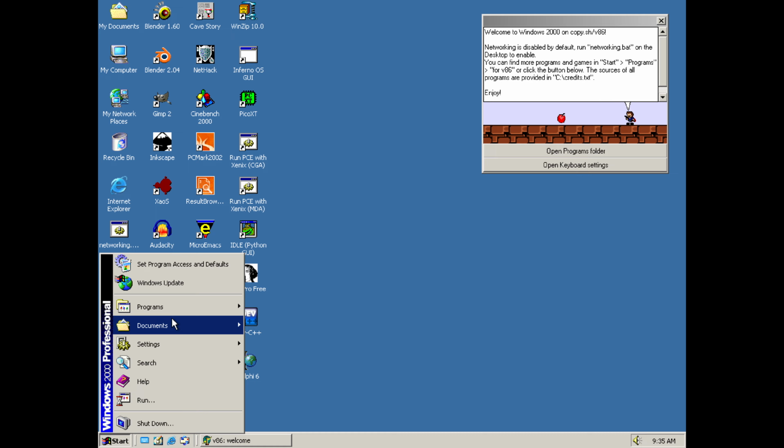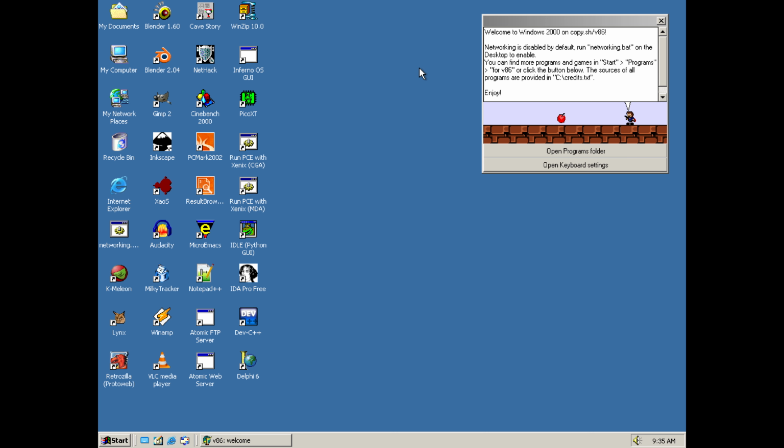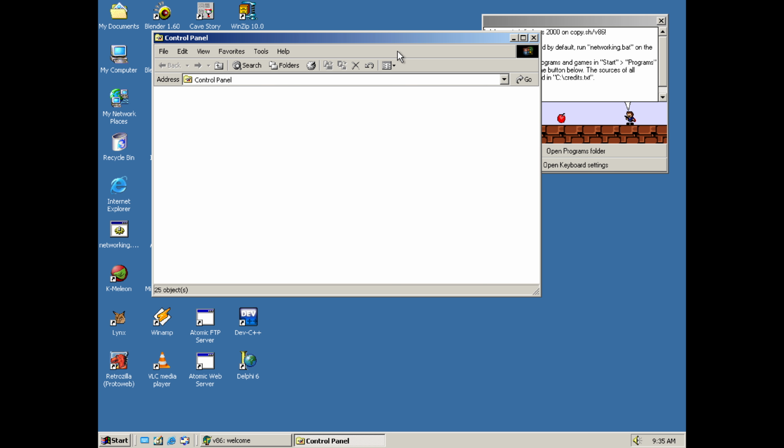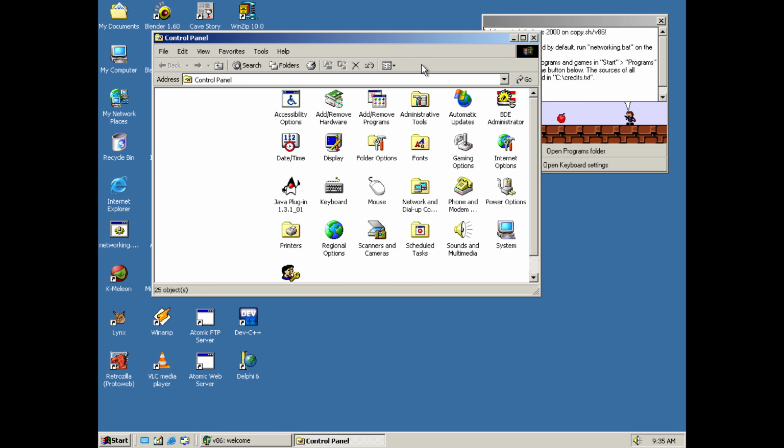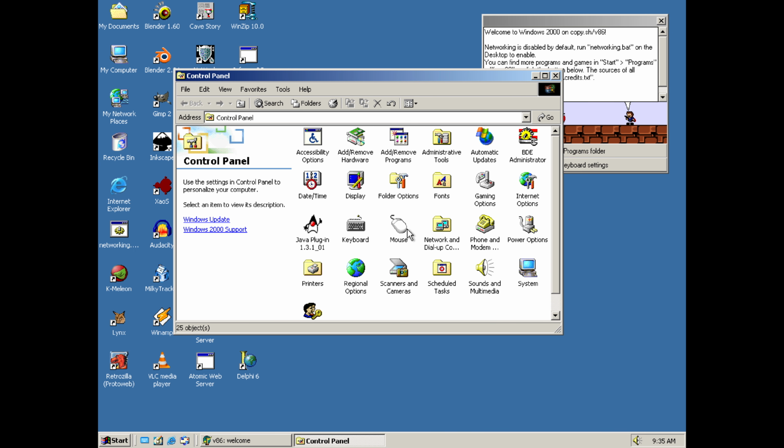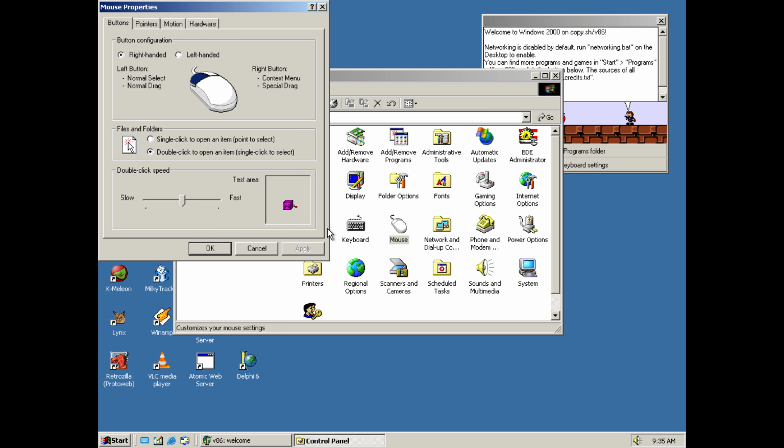You can do whatever you would normally do. We can go to settings, control panel. This is as slow as normal Windows, so nothing changed here. And we could see our Java plugin little guy. I remember this one. And we can just change various settings and do all Windowsy stuff. So a little bit of a nostalgia trip.